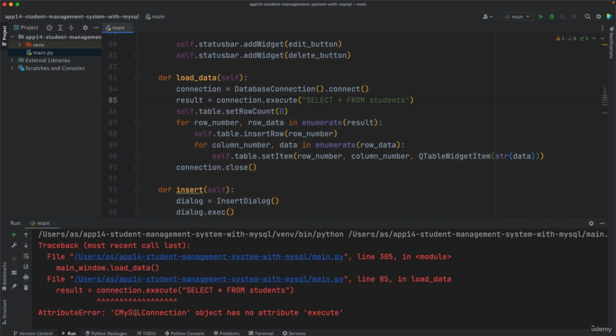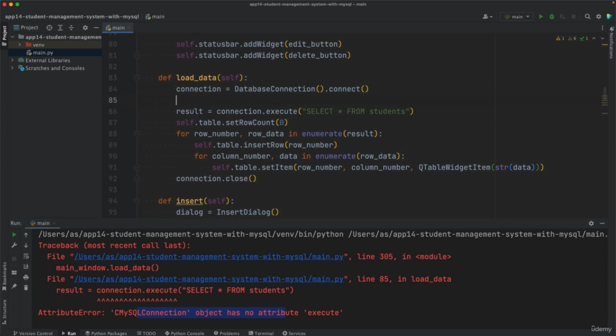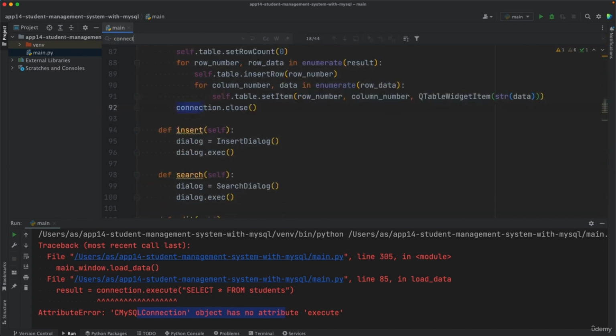It says that the connection object does not have an attribute execute. That is because when it comes to MySQL, you should always create a cursor object. So even when you are just reading data, like selecting, cursor will be equal to connection.cursor. And then here you say cursor.execute. Right. So let's find the other occurrences of connection.execute, if there are any.